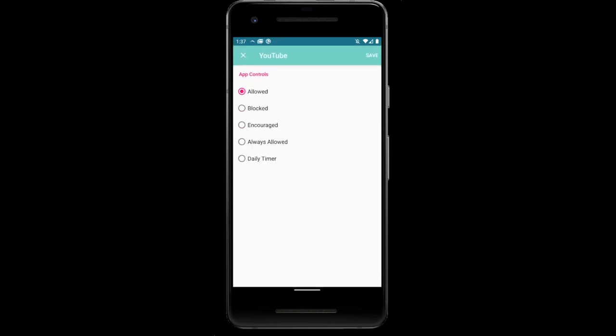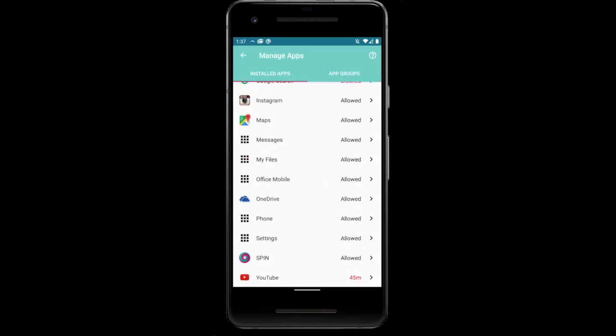We could go to YouTube as an example, set a daily timer on YouTube. I may give it an hour, maybe 45 minutes a day as an example here. And then YouTube can be used for 45 minutes.